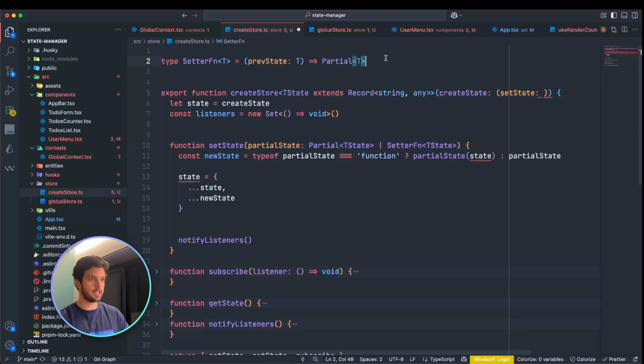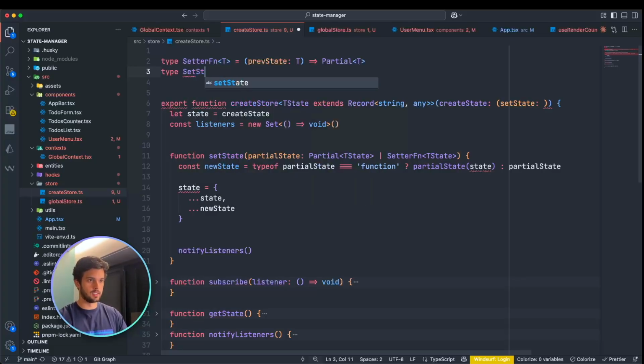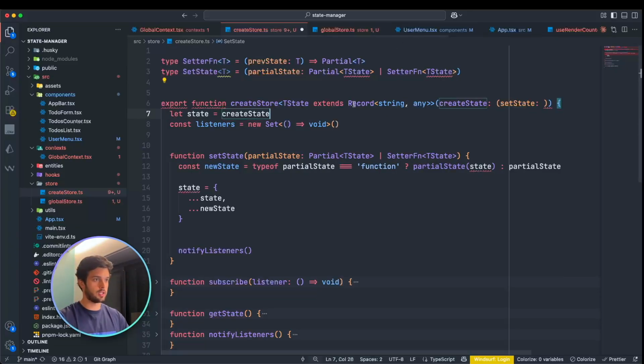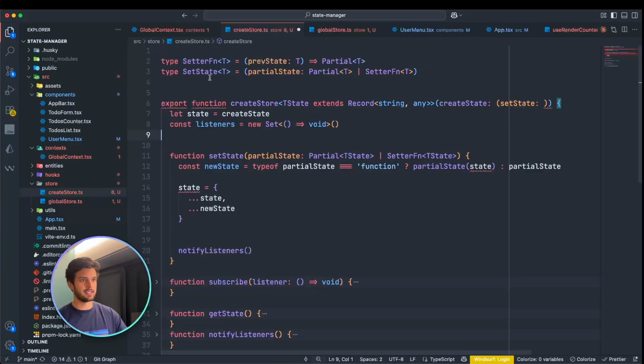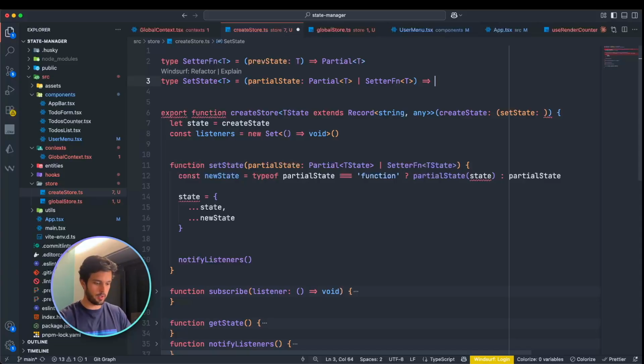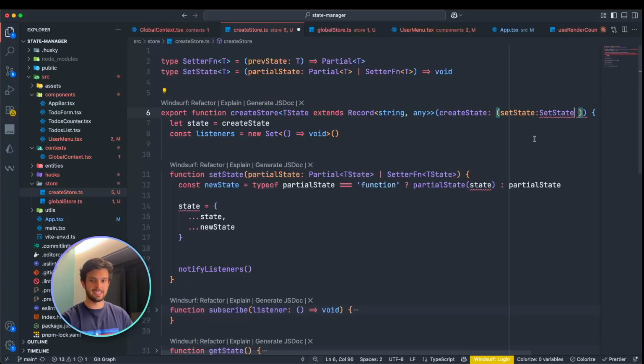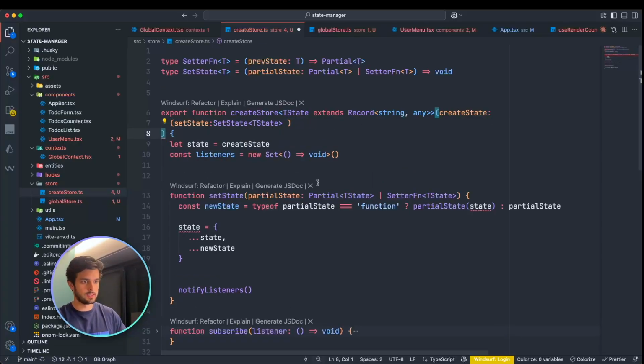So I'll create a new type and call it SetState. SetState will also receive the T as a parameter, and we can paste it in here. By doing that, we are typing and saying that we will receive a setState inside the creation of our store. What will we be returning from this? We'll return void, since we're just executing this function. The setState will have this state as a parameter, and we can pass the T state to it, so this T inside here is this T state. Let me break the lines a little bit, so it's easier to see.